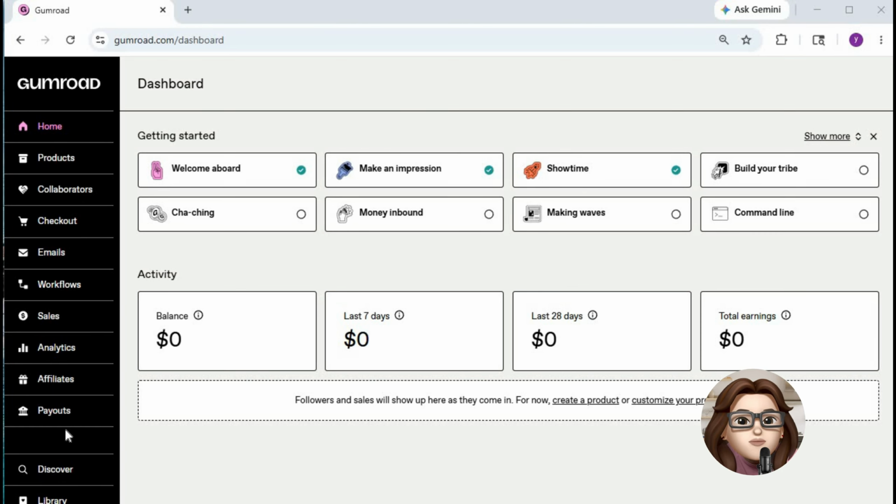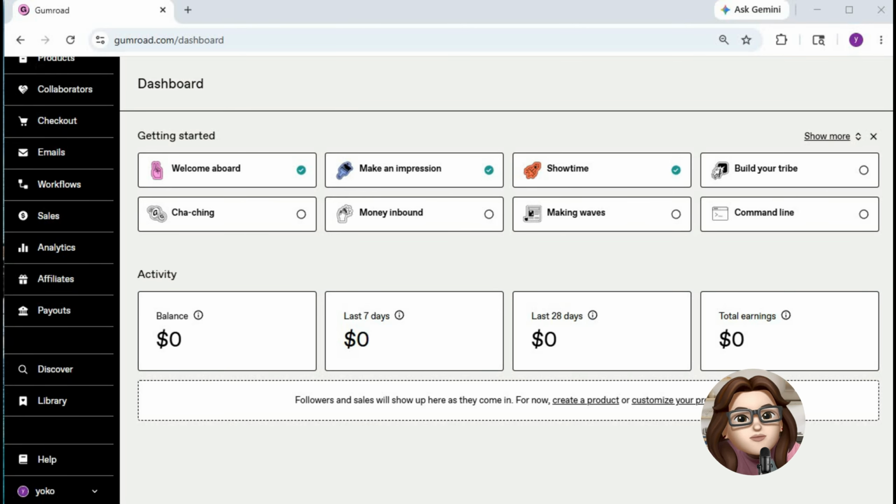In this tutorial, I'm going to show you how to change your email address on Gumroad. First, open your browser and go to Gumroad. Once the website loads, click the login button at the top right corner and sign in to your account.